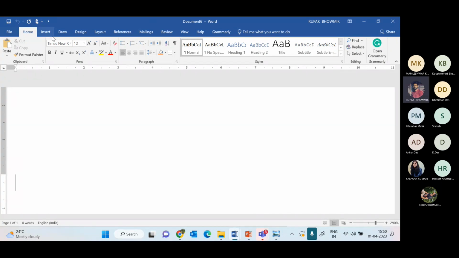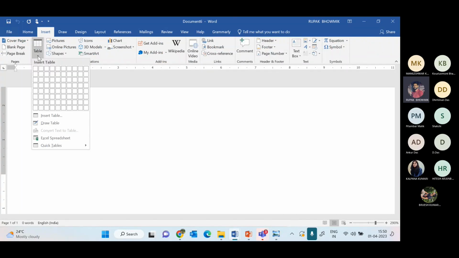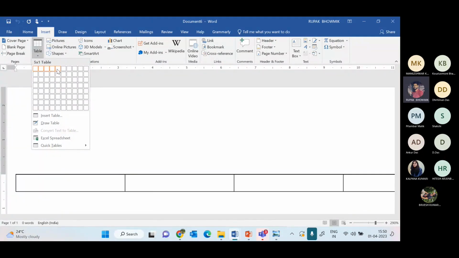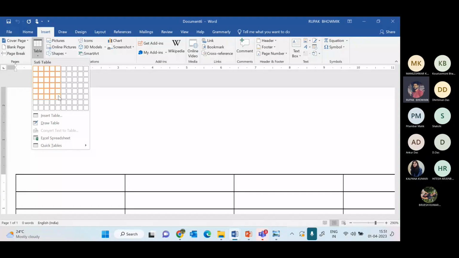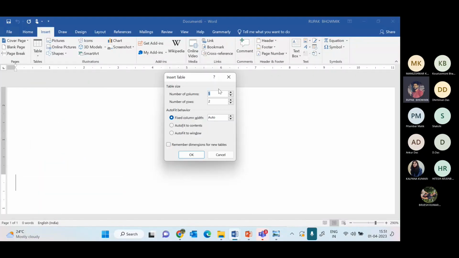So similarly to insert tables, you go to the Insert tab and then from here you have the Table option. There are two ways you can insert. Either you can insert from there, if you know how many columns and how many rows you have, based on that you can select these cells, or else you can say Insert Table. Here you can define how many columns and how many rows you have.